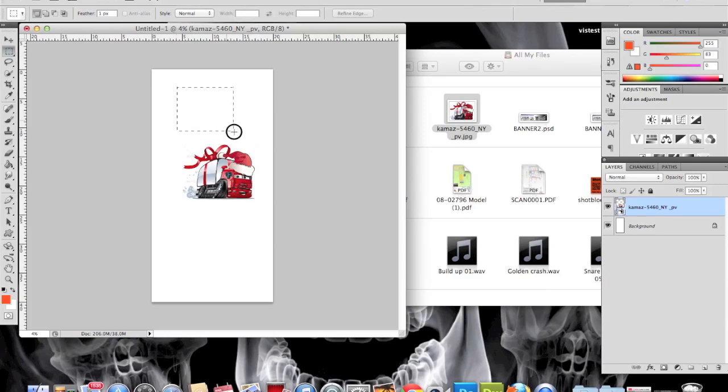Whenever you select, there's different ways. You got to think of it like this: you're selecting something. Anything inside of that dotted line is a selection. You've selected it. Now there's different types of selections in the selection tool.